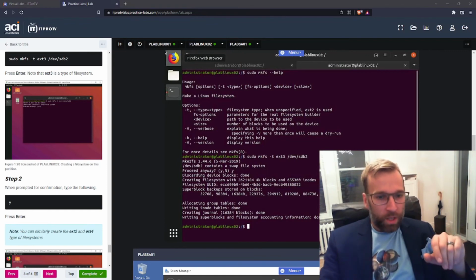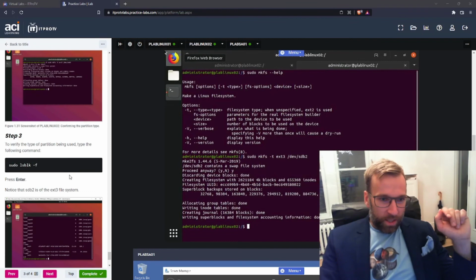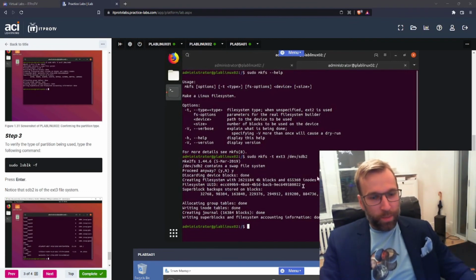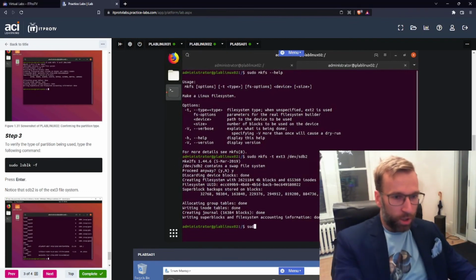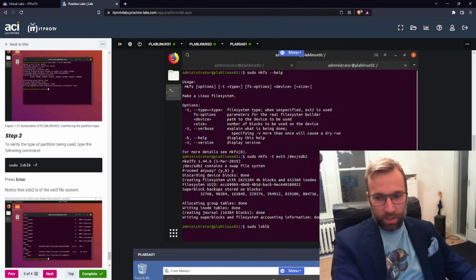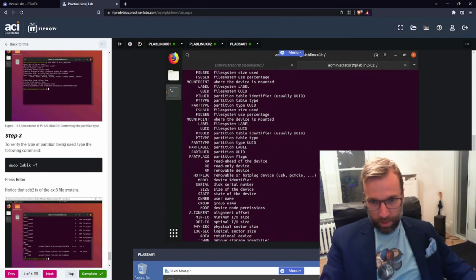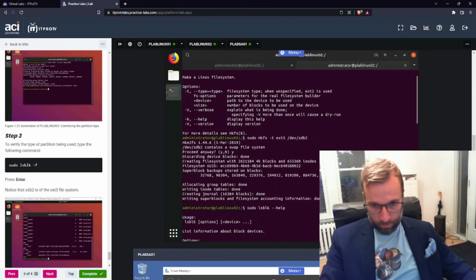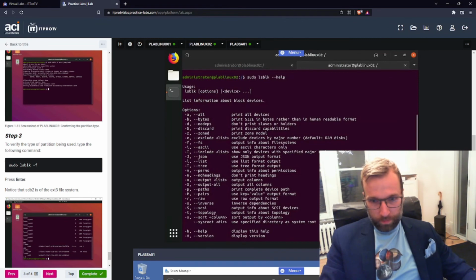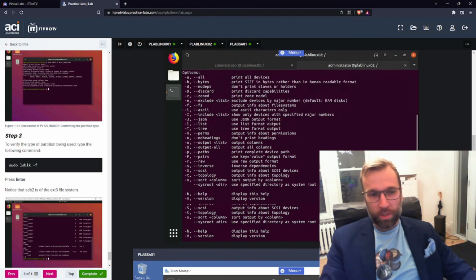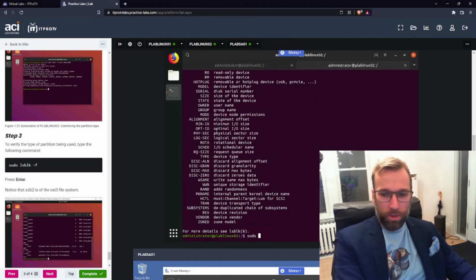All right. So next step, we are going to verify the type of partition being used. So we're going to go sudo lsblk, so list block, and -f. What does the -f mean? Let's use the help command. It means, oh boy, output info about the file system. All right, so we're going to go sudo lsblk -f.